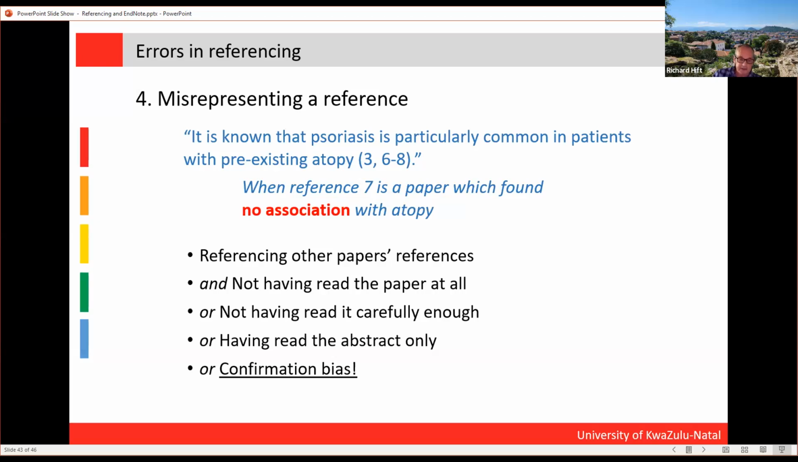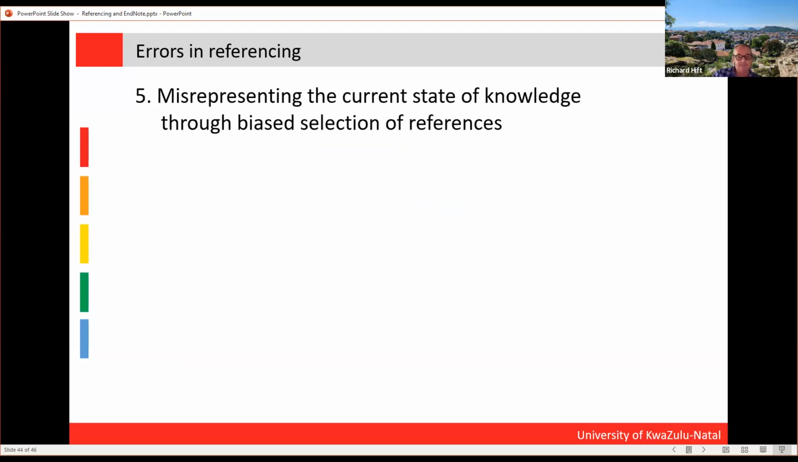or when you don't read it carefully enough, or when you've only read the abstract. And worse still, of course, is confirmation bias. You wanted it to say that there was no association with atopy. You skimmed through it, you saw psoriasis, you saw atopy, so you just assumed that it was saying there's an association. In fact, it said the opposite.